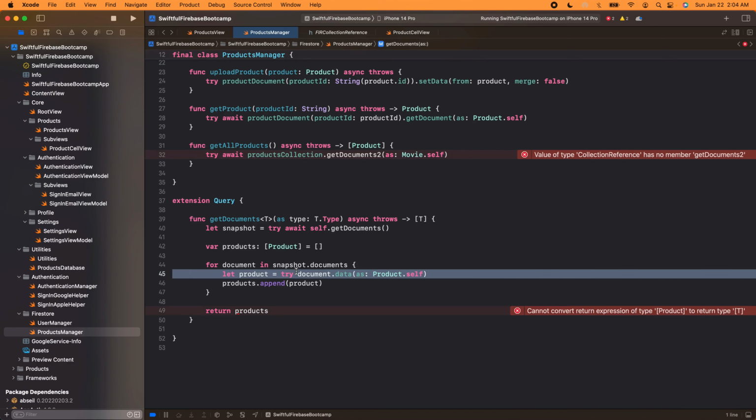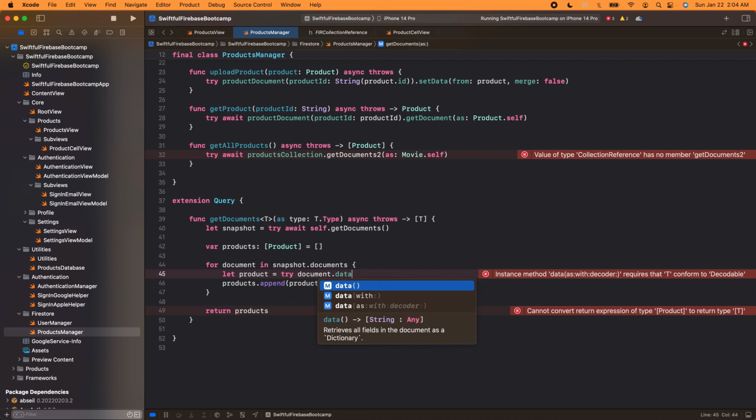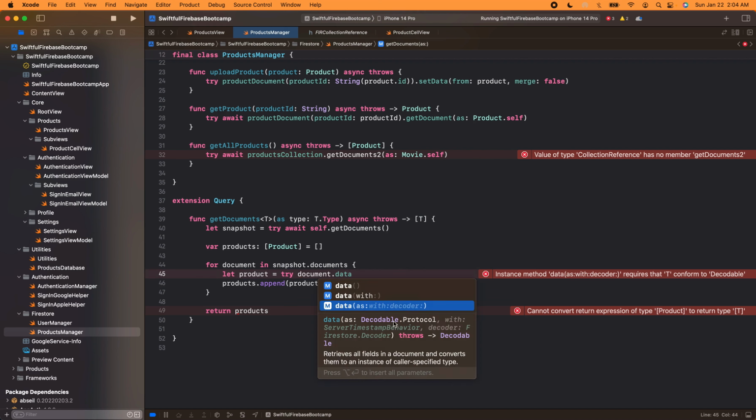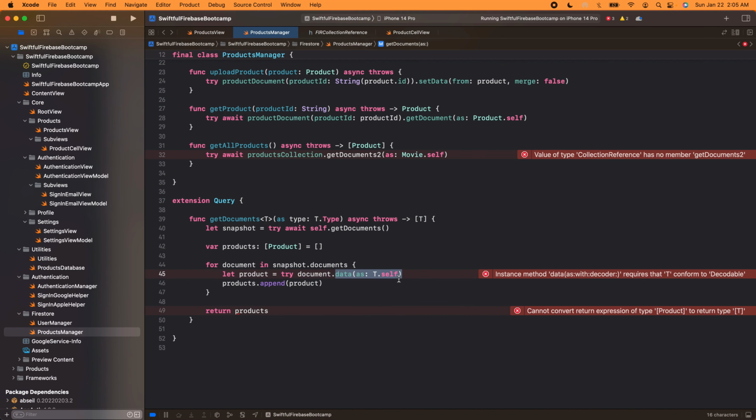When we go to decode, we then want to decode it not to a product, but to a T. All right. Now we're going to get an error here that we can't do this because T does not conform to decodable, right? We can only use this data and pass in something that conforms to the decodable protocol, right? That's from our codable, what all of our data models conform to. We can't just decode something if it doesn't conform to decodable.